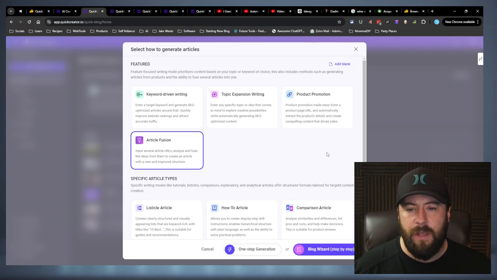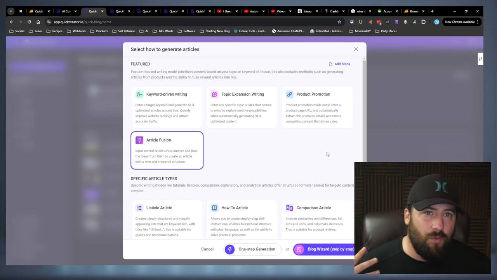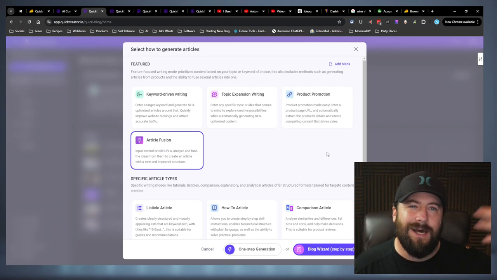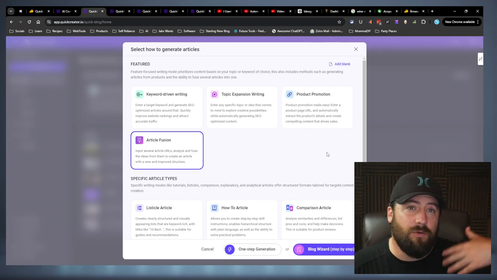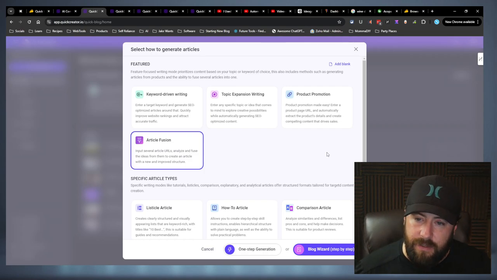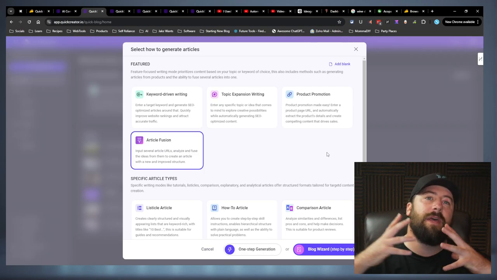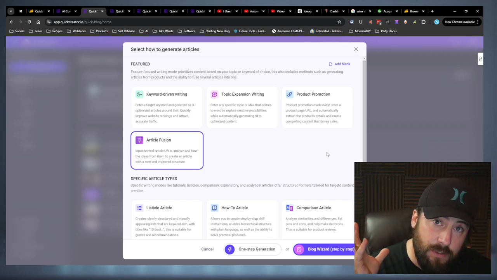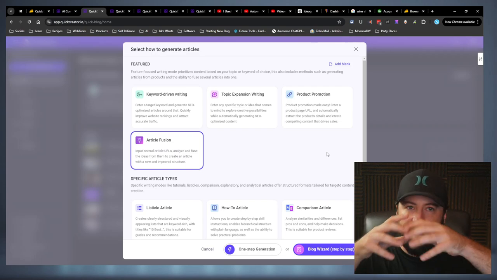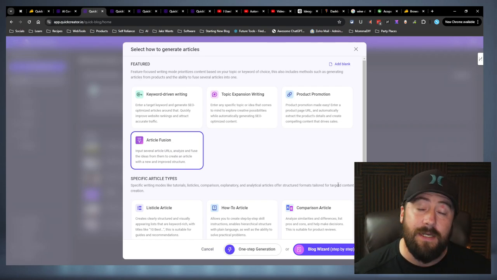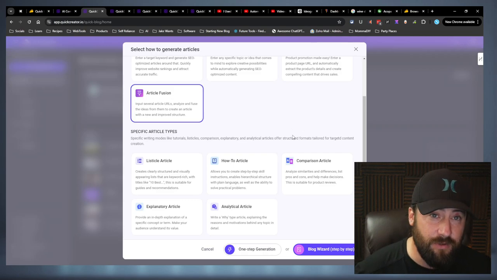Article fusion. This is kind of like an article rewrite feature where, say, you have a keyword, you're not really sure what you want to do with it. You can take, say, the top three to five different articles on Google, whichever ones are your favorites, and then put them into article fusion. It'll pull all that information, if it can scrape it, and create this hodgepodge super article. At least that's the idea behind it. That was actually the first one I tested.